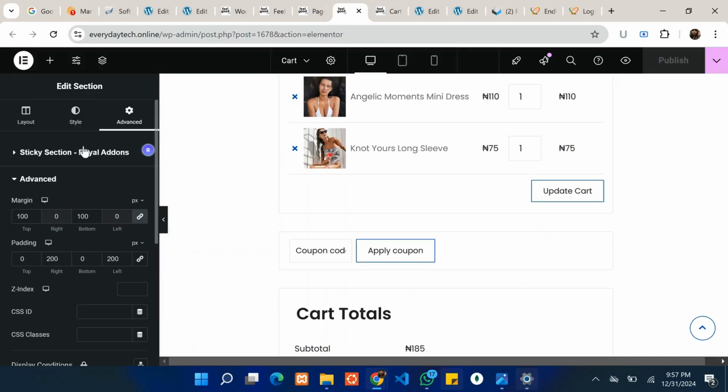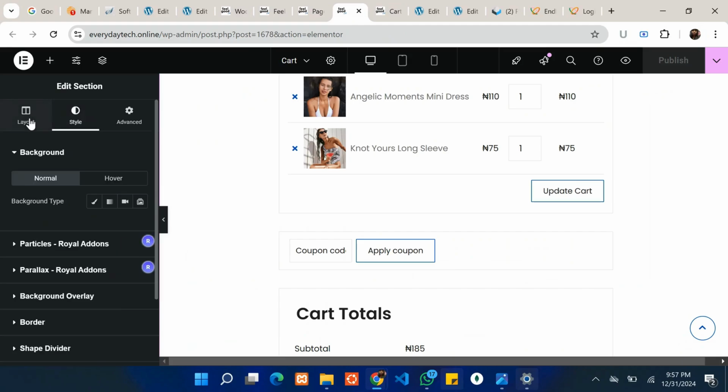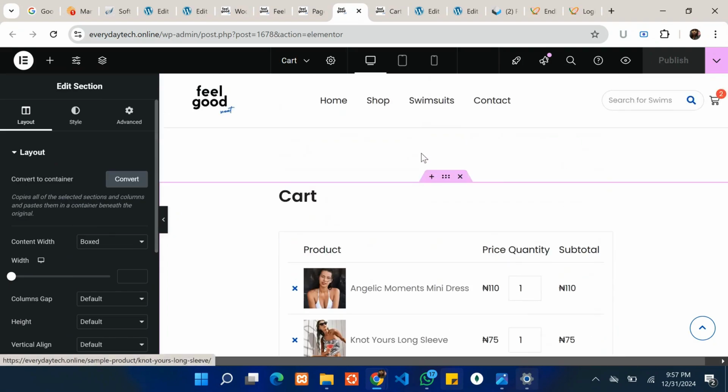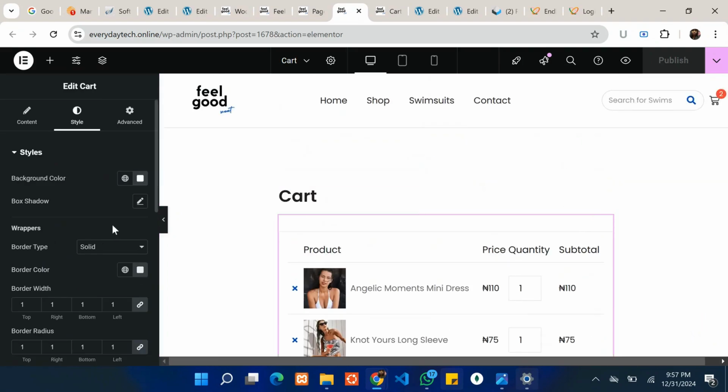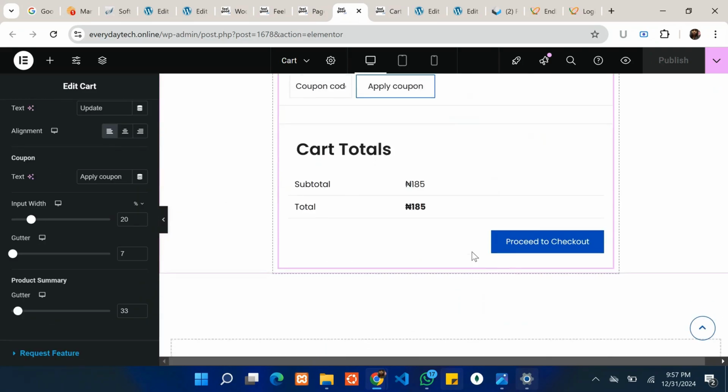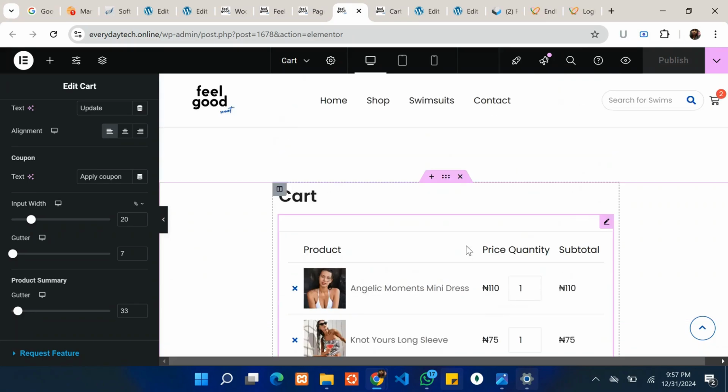So next we want to go and look through and ensure that we set up our cart settings properly. Okay, so that's done. So let's move on to the checkout page.